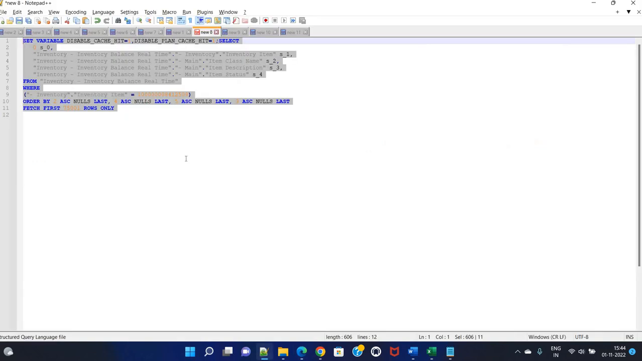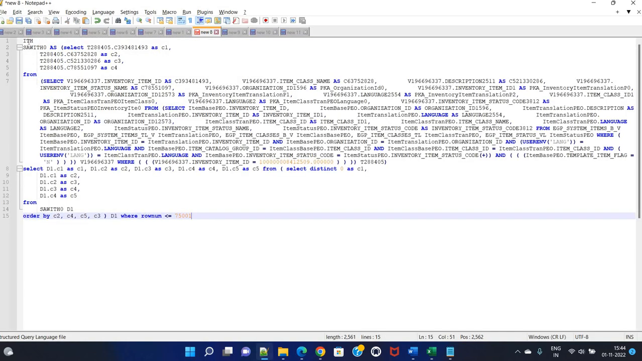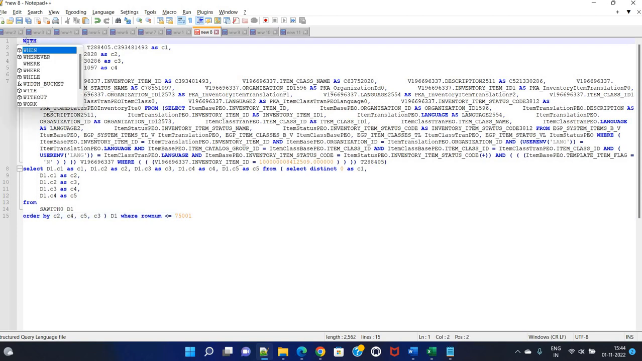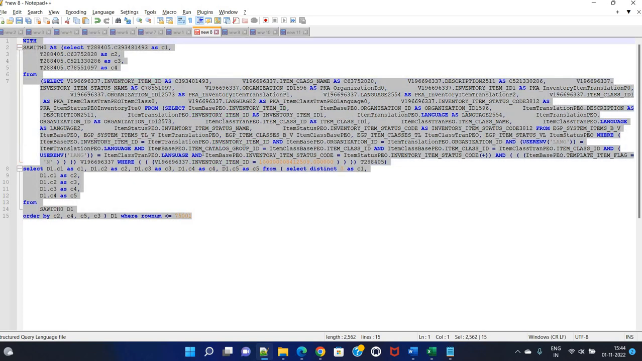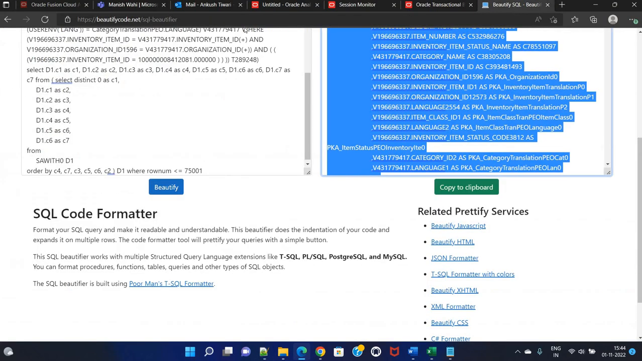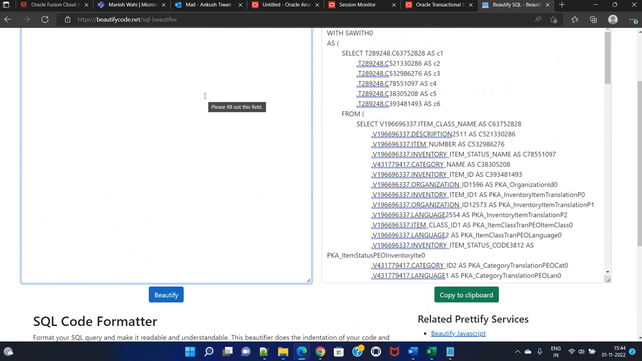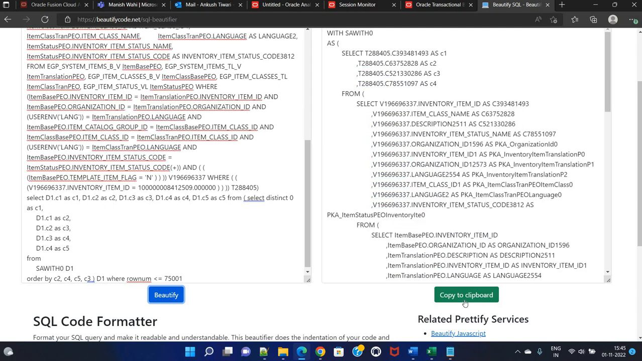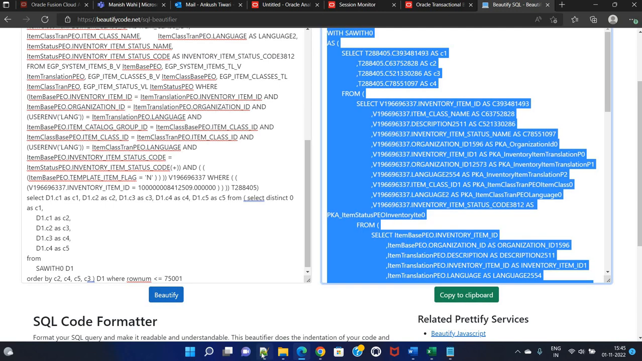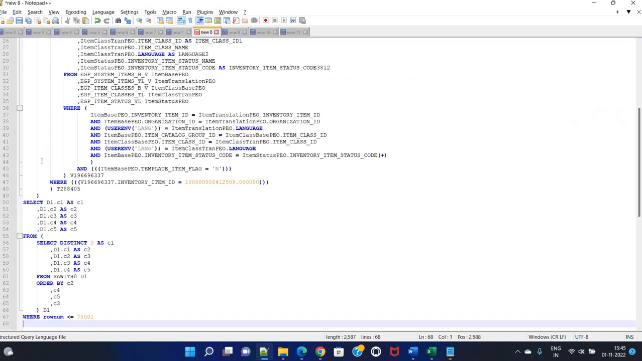Now I'll copy paste it into this area. As you know, I have hard coded one particular item and its inventory item ID is there. We need to simply remove this particular segment entirely. But before that, let's format the query. You can choose any online formatter. I generally prefer this Beautify SQL. Click on Beautify and you'll have this particular query. Copy to clipboard. Here we go.